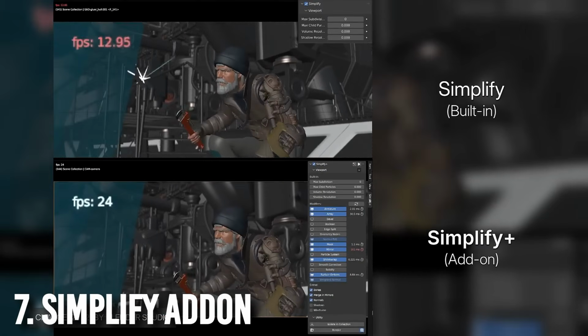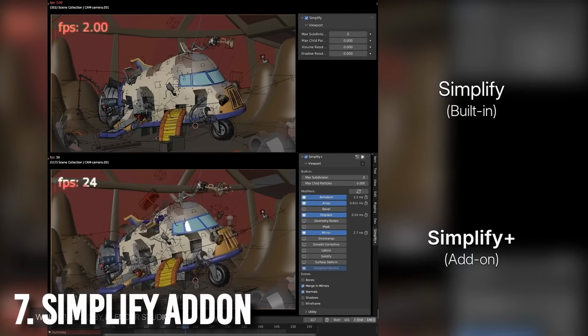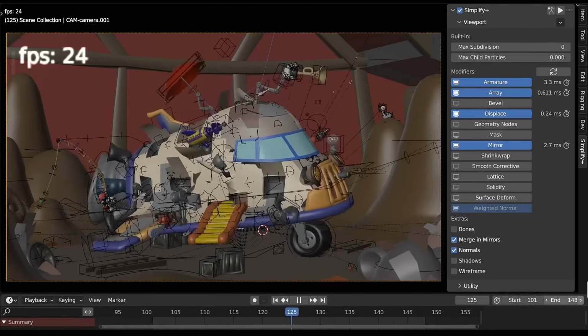7. Simplify Add-on. Simplify Plus improves the 3D viewport experience in Blender so you can work happier, better and faster.